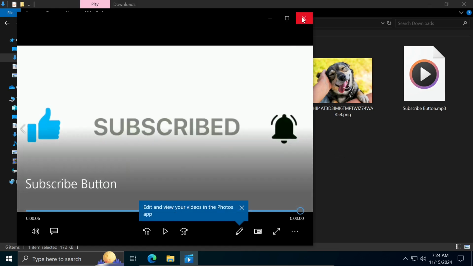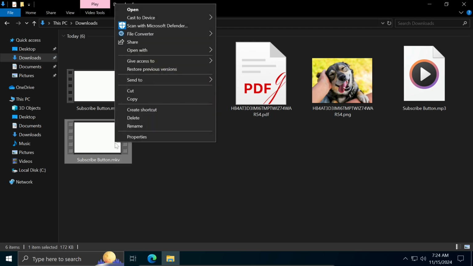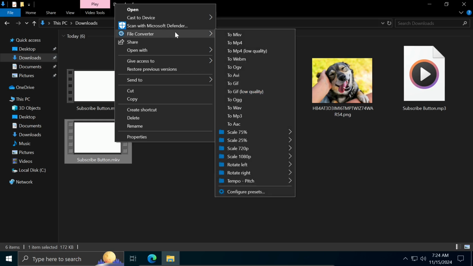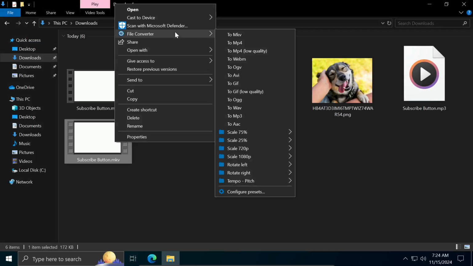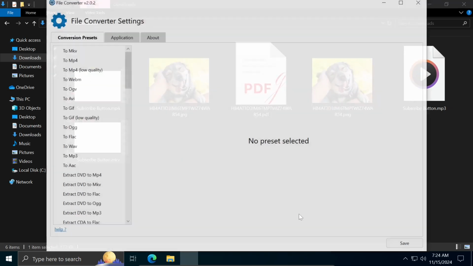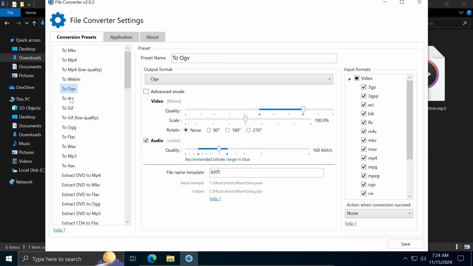The program also allows you to adjust the settings for each format, meaning you can change default settings like image quality, audio quality, video quality, and more. You can do this by right-clicking on the desired file, again, select File Converter, and then you will see the option Configure Presets at the end of the drop-down menu. Choose the format you wish to modify, make your desired changes, and then click Save.